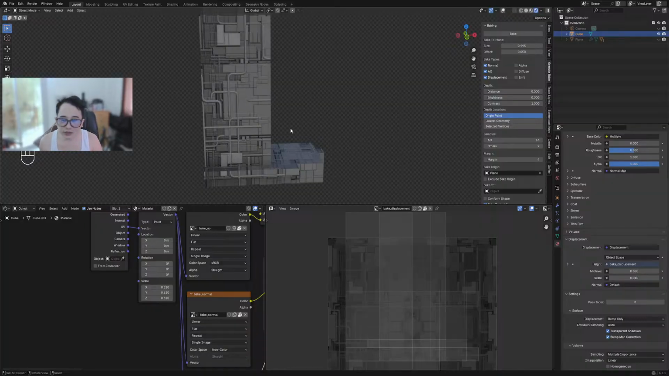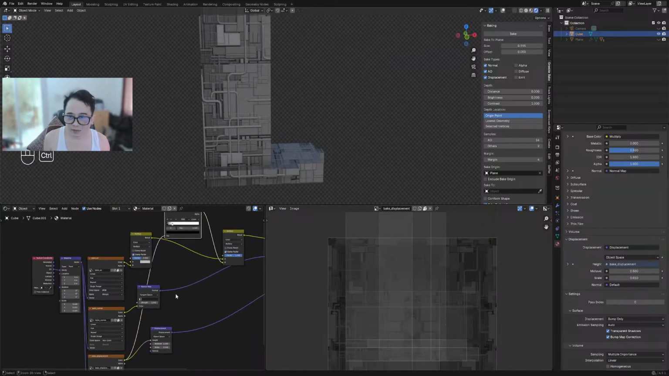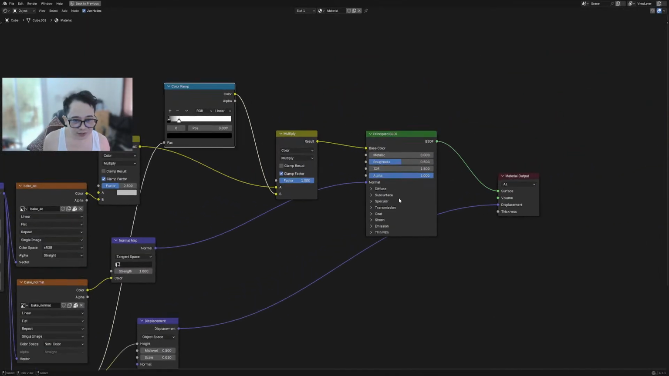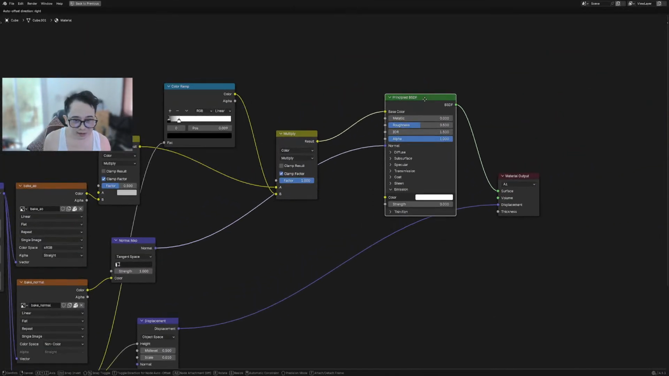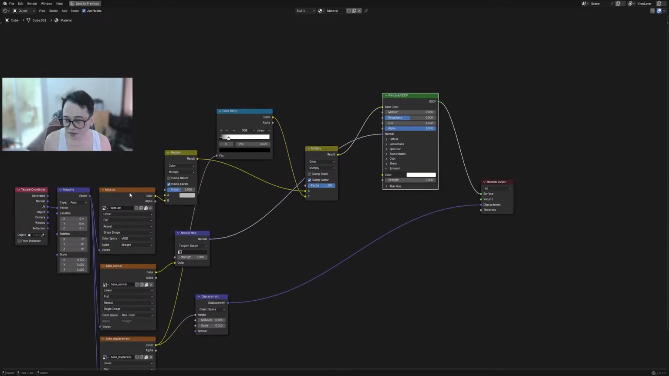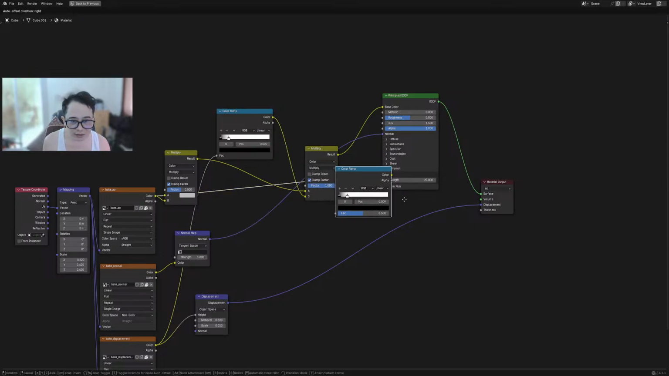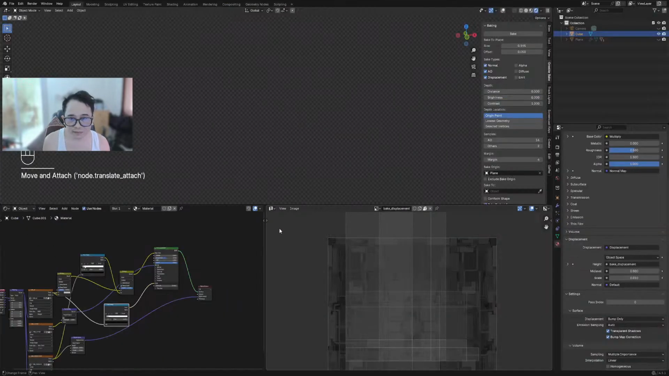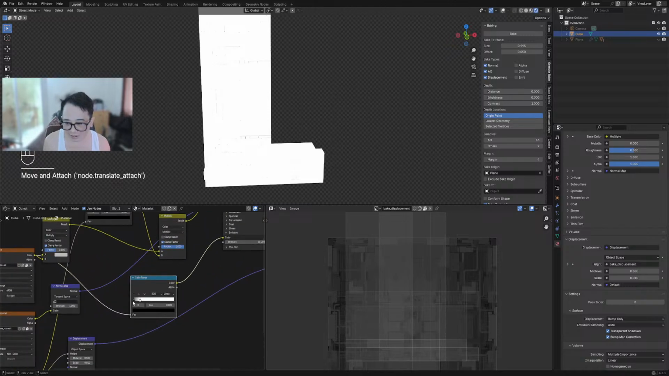So I think we can also use emit. We can play around with the textures, available textures to us. So I think we can use the AO, set this to 20, and control its strength using the ramp. Let's just try it.